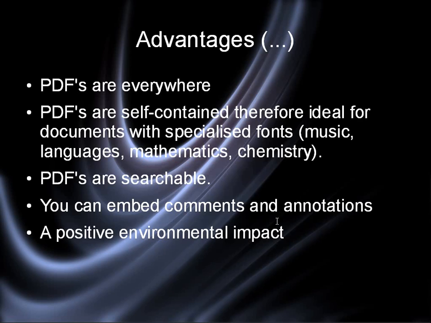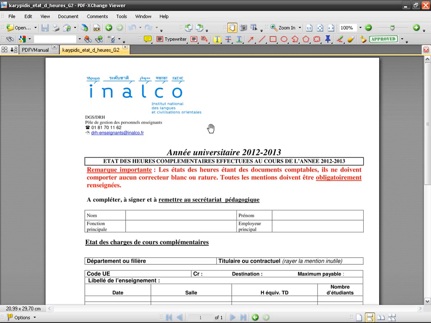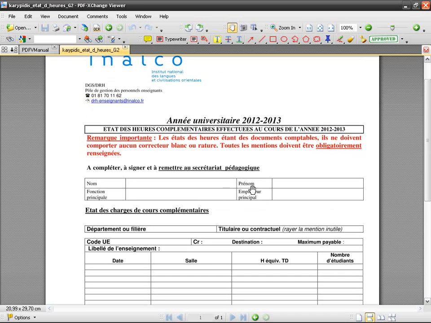And you've got a positive environmental impact. So I'm gonna give you an example. You can create forms and everything, so they can be combined. I work at different universities, and at the end of each semester, I have to do these forms. I have to fill them in with my name, last name, and then the date of each session, the number of students. Then I have to do this for every single group I have. So for this faculty, I have to do it 7 times per semester, and that takes a lot of time.